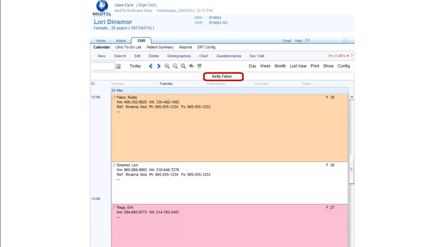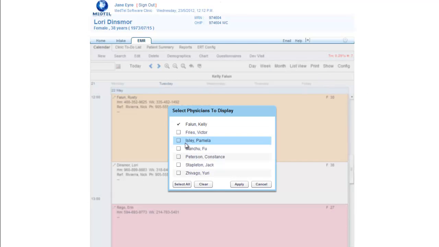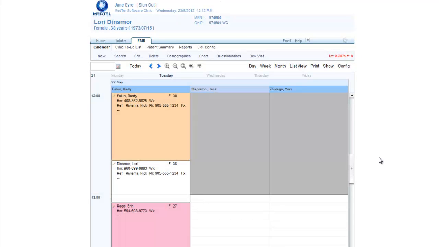At the top of the schedule, we can see the physician's name. Right now, we only have one physician schedule showing, but we have the option to show multiple schedules by clicking on the show link, and then selecting or deselecting the physicians we want to show or hide. Now, as you can see, we have three schedules, and the name of the physician is at the top of each schedule.